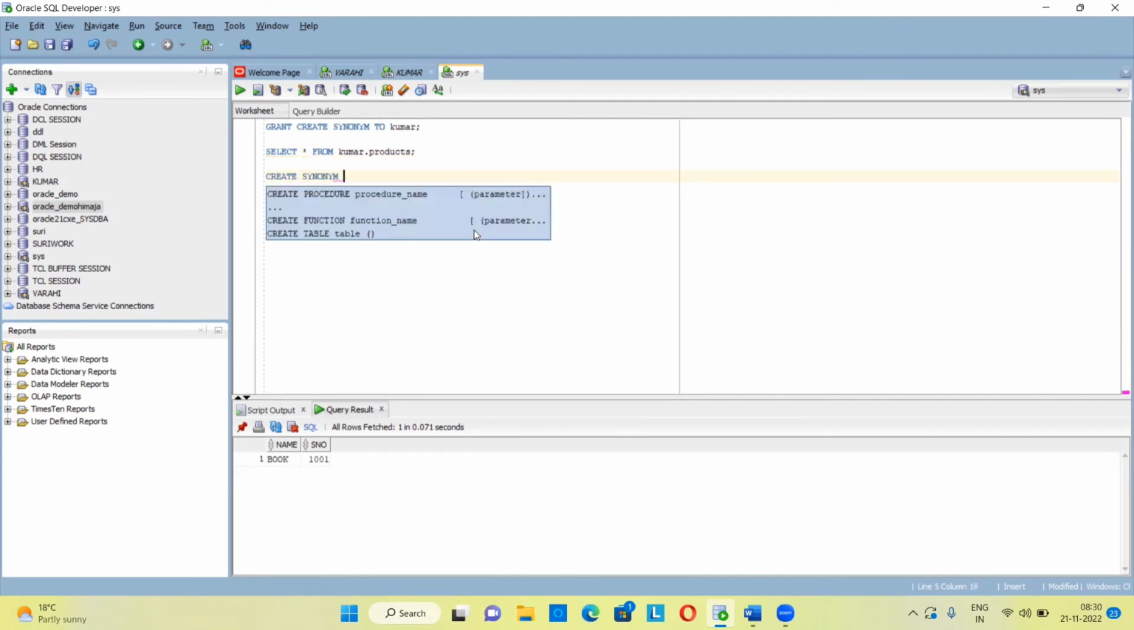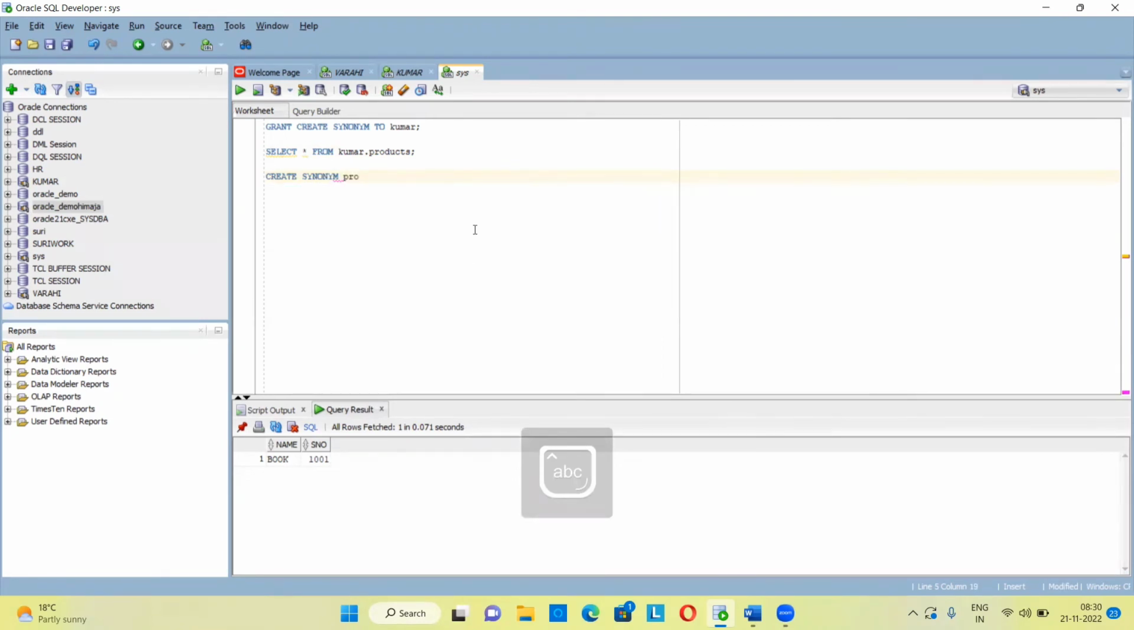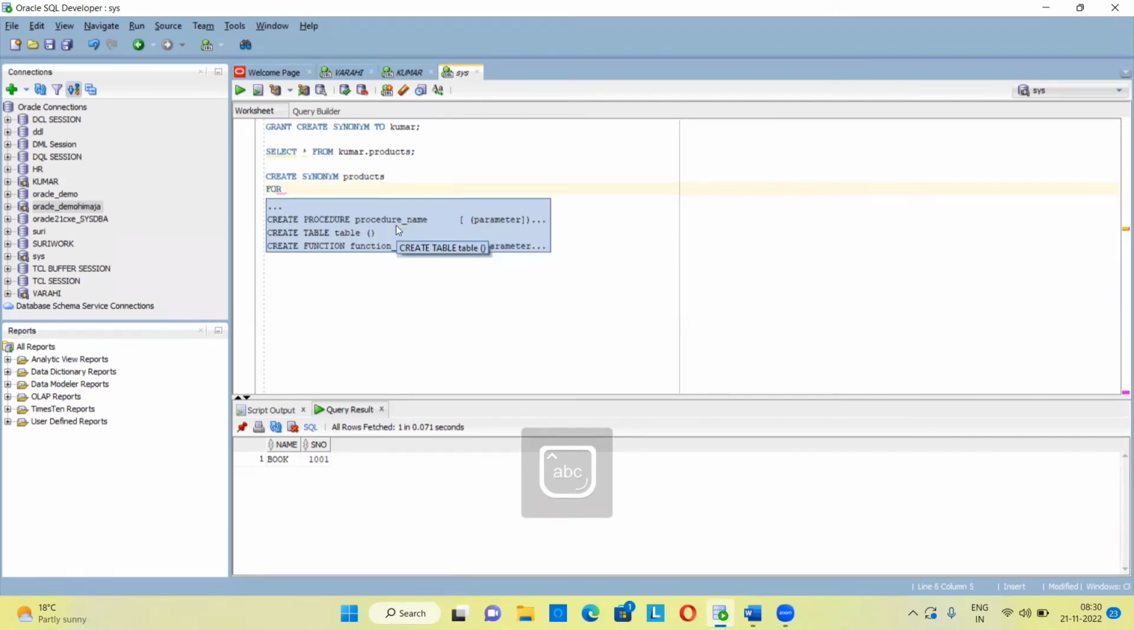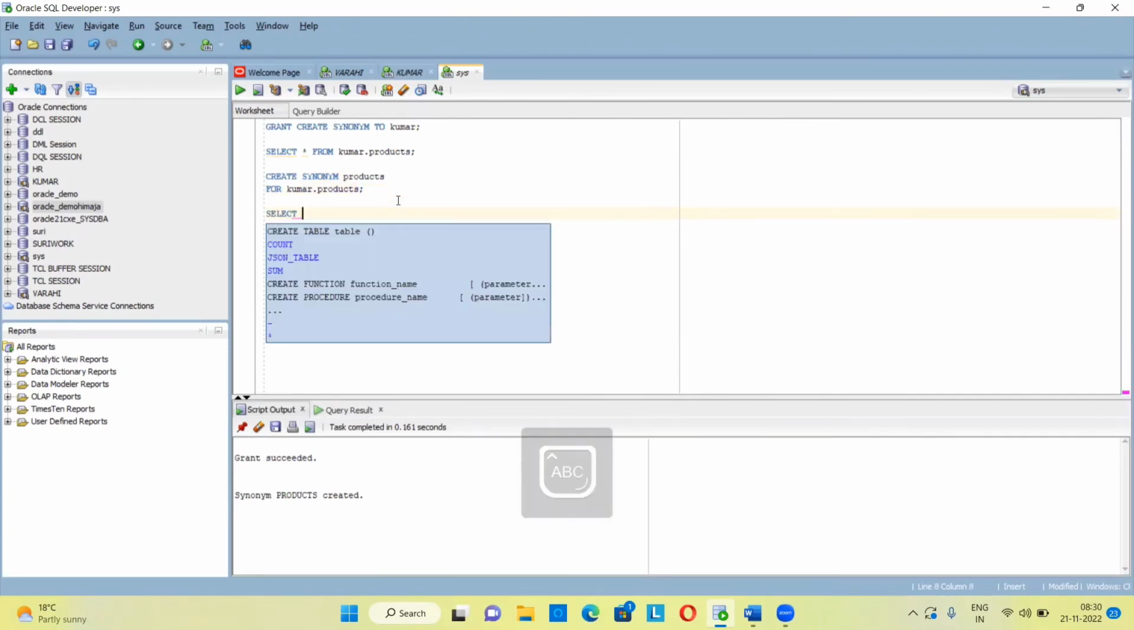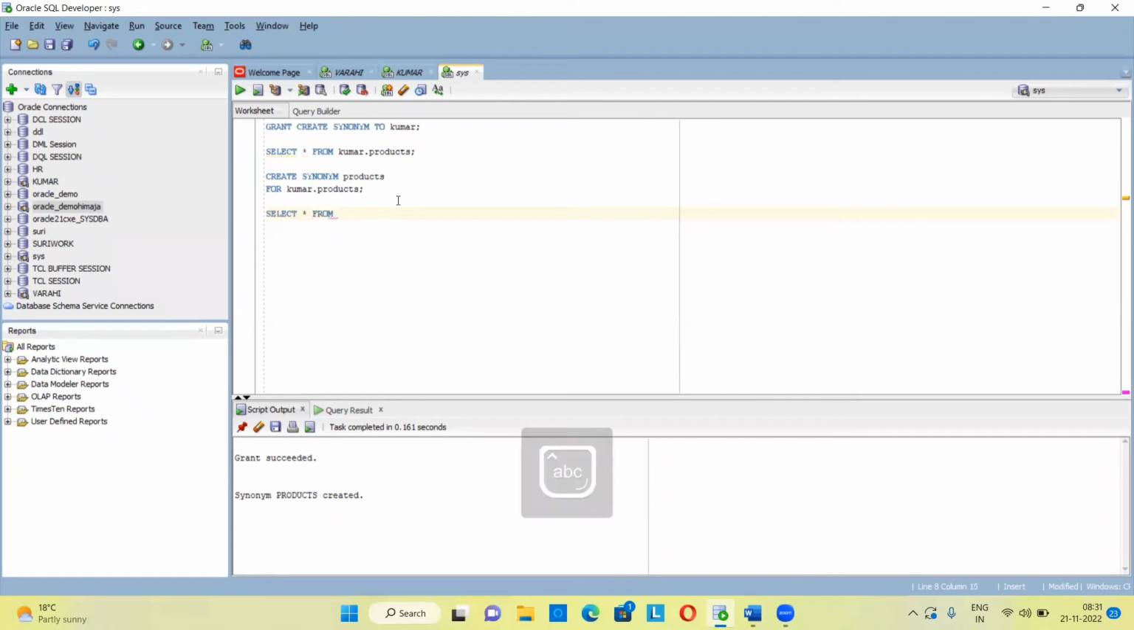Let's see now. Create synonym, synonym name. I'm writing the same, for example, products for this one. Okay, synonym created successfully. So same thing. Instead of writing that entire owner name dot table name, you can use your synonym here. That's it. Okay. So clear, right?